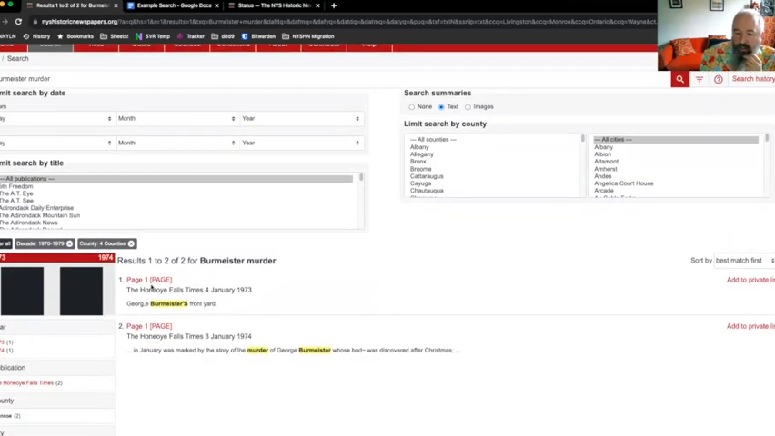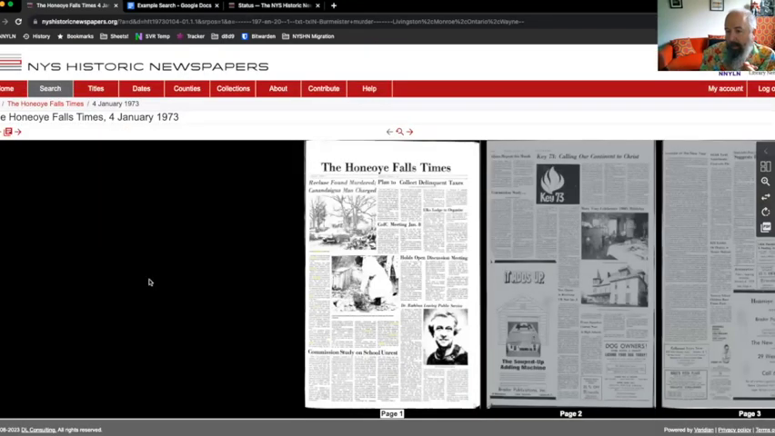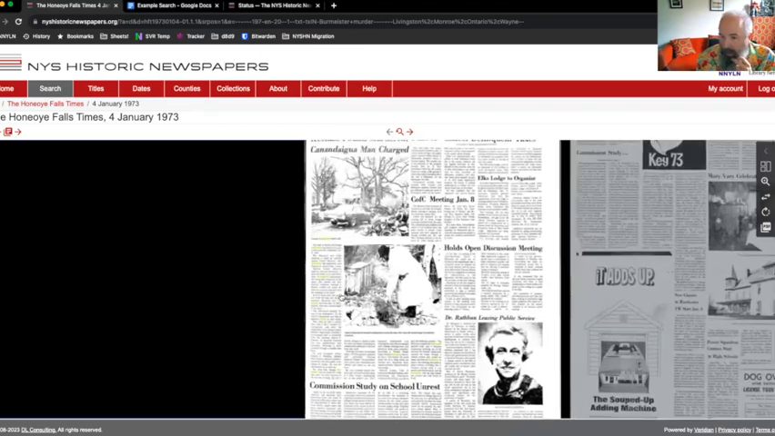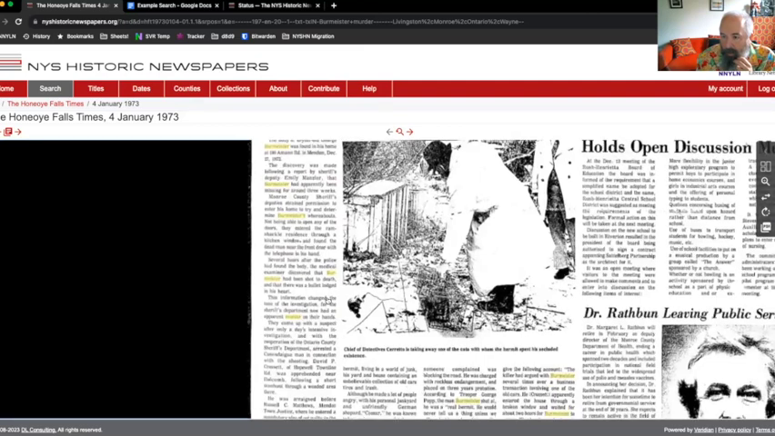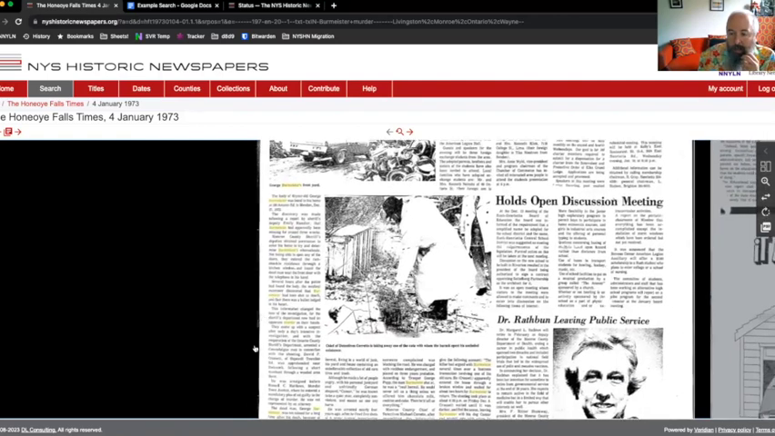So this looks like a possibility. Excellent. Let's check this first one and see if it's what this guy is talking about. Recluse found murdered, Canandaigua man charged. Oh yeah, I think this might be what we're talking about. The body of 40-year-old Burmeister was found in his home on Amen, two N's, Road in Mendon. All right, so now we've got, I think, what this gentleman was talking about.